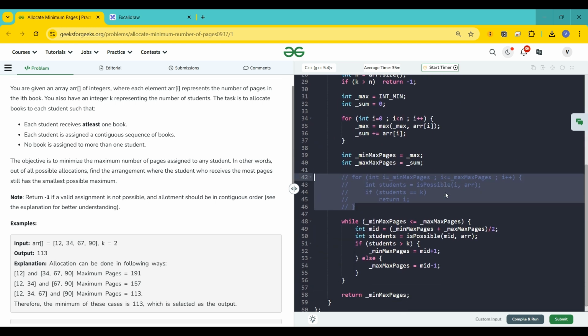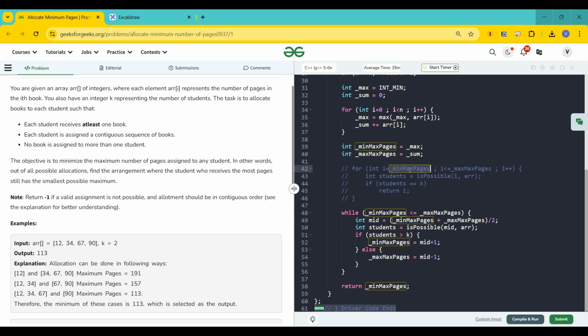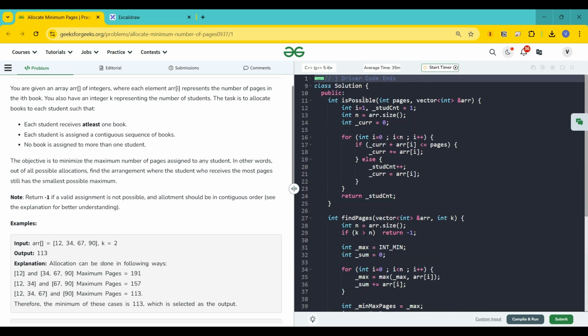In binary search, we have simply changed this logic and we are finding the mid value, and based on the possibility, we are reducing the size of our window. Okay, so this part is pretty much clear. I think this part is easy. So let's talk about the function. In this function, I am taking some pages and I'm trying to allocate the students. I'm trying to find the number of students between which I can easily divide these pages.